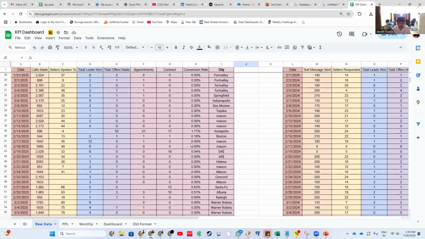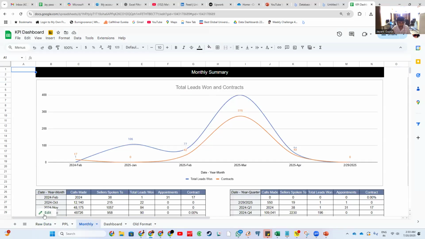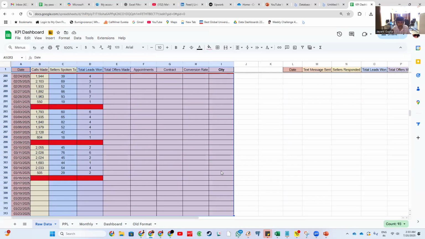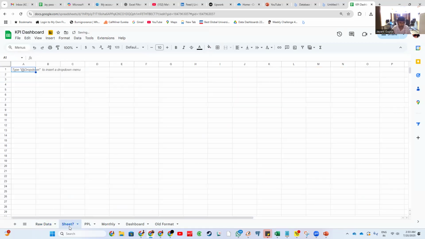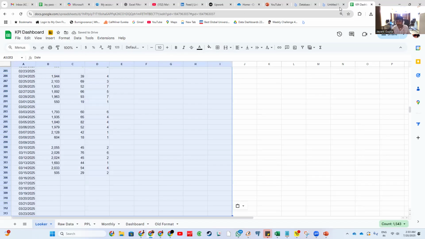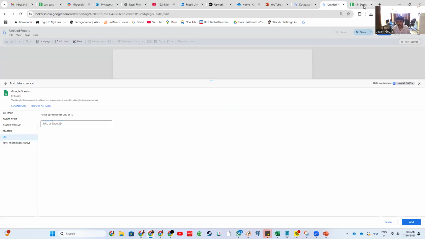A lot of data. Let's see what we can do. I will simply click on all of these and we'll create a new spreadsheet and call it Looker. There it is. From here, I'll go back and use the URL, paste it here. Oops. The reason why it's not appearing over here is I need to hit the refresh button.